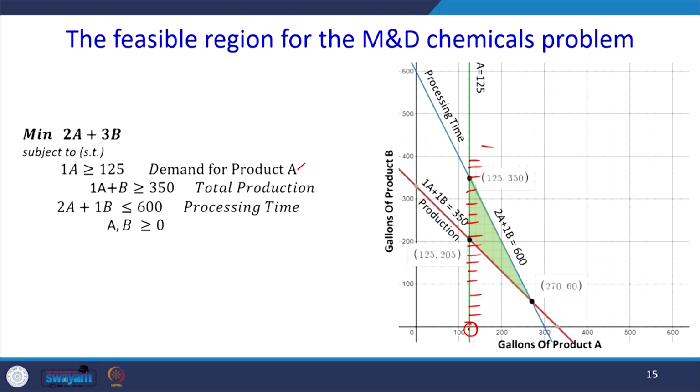And the second constraint is A plus B is greater than or equal to 350. So, this is the red line, A plus B greater than or equal to 350. It is greater than, so you have to shade on the side away from the origin. The third constraint, 2A plus B less than or equal to 600. If it is less than or equal to, this is the blue line, so that should be shaded towards the origin.